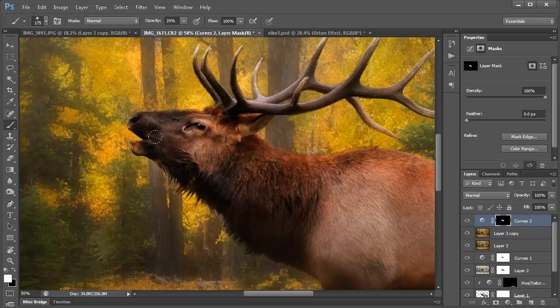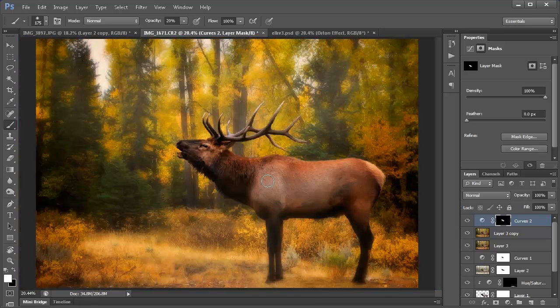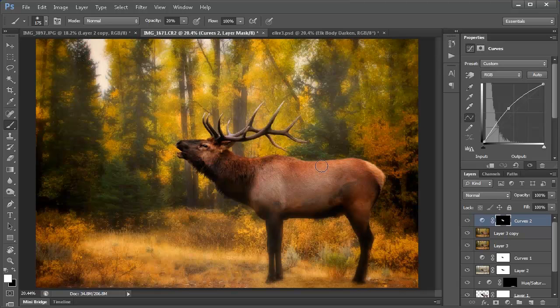And I believe that is good. So let me zoom out. This is the before, and then this is the after. Now that that's done, I am going to want to darken the body of the elk, because the body of the elk is kind of bright. It's drawing my eye towards the body of the elk instead of the head.